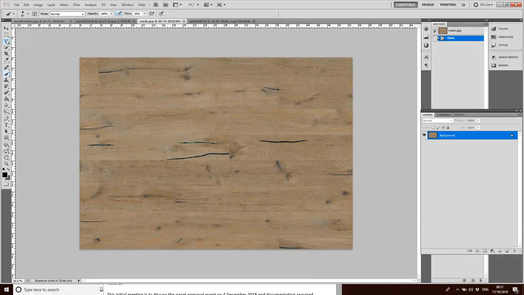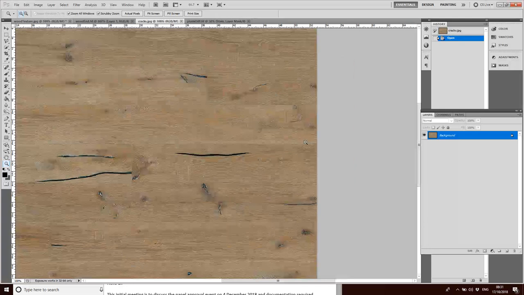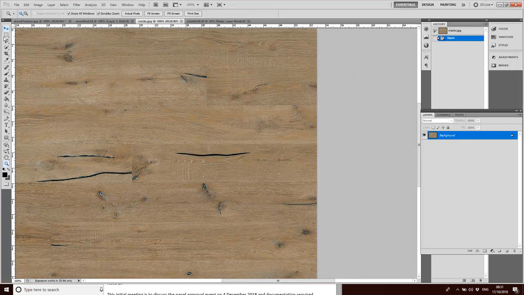Okay, so I'm going to use the polygon selection tool because it's an irregular shaped object. I'm going to zoom in on this. Sorry, I'm going to click on the tool, the magnifier. Click on the plus to make sure it's zooming in rather than the minus that I had selected.